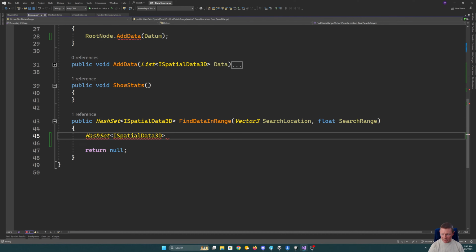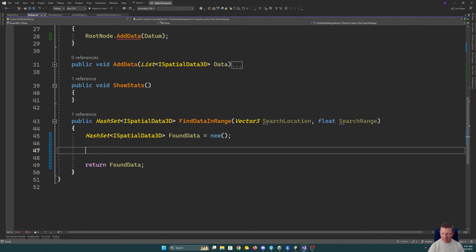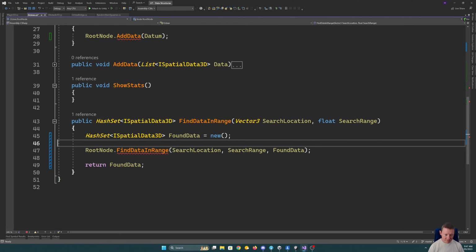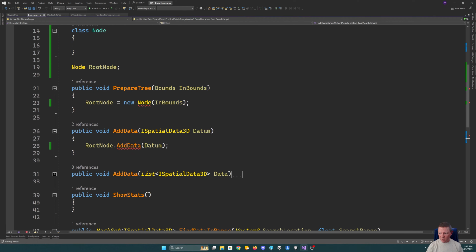So spatial data 3D, these are our found data. That's what we return. That's good. And then all we do is we would say root node and find data in range, and we give it our search location, search range, and the data like that. So, okay, I've defined how I want to be able to use this. Now we can start actually implementing it.